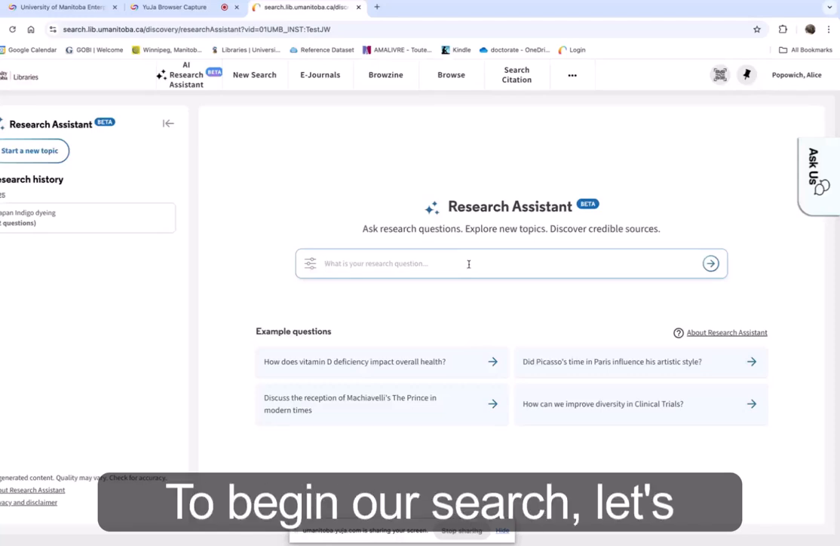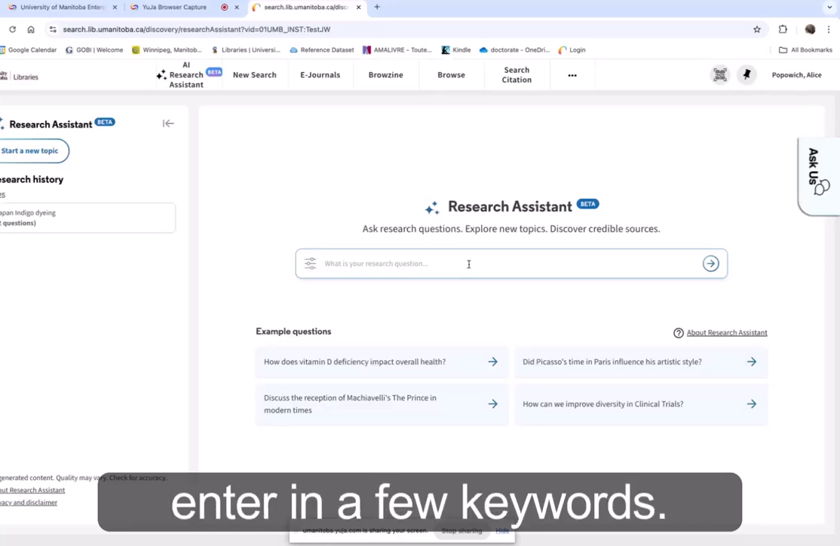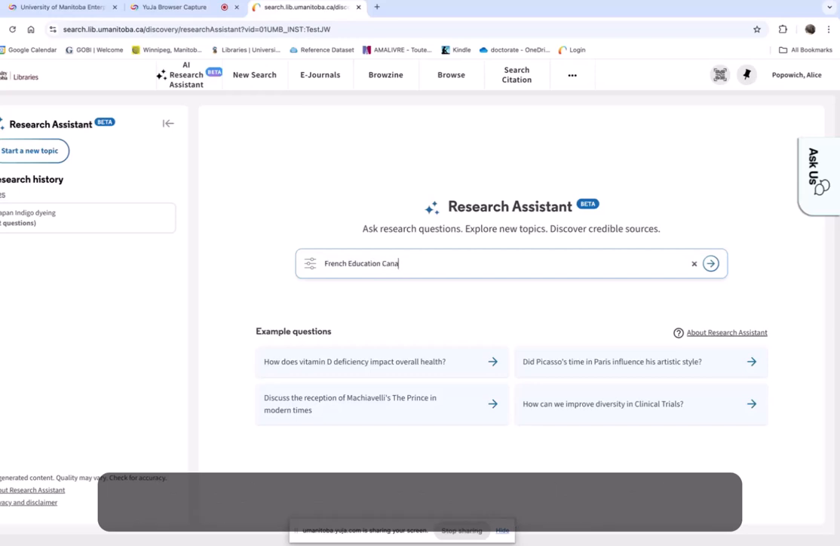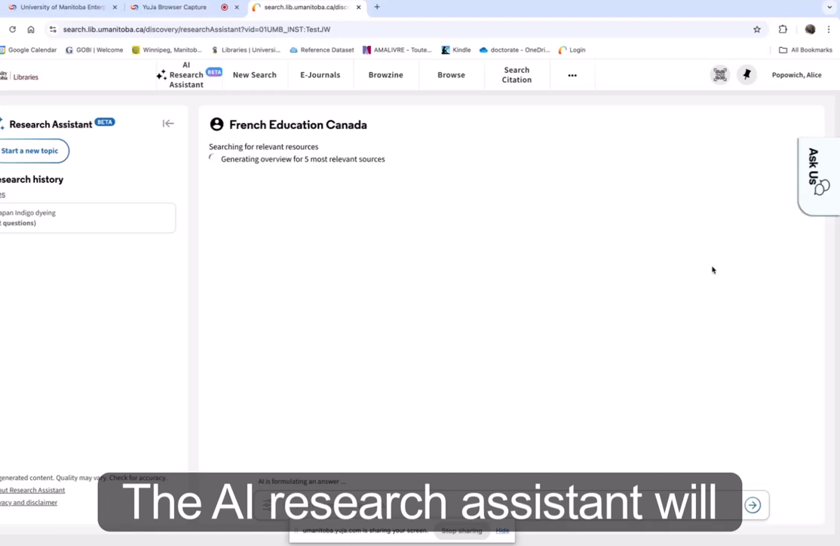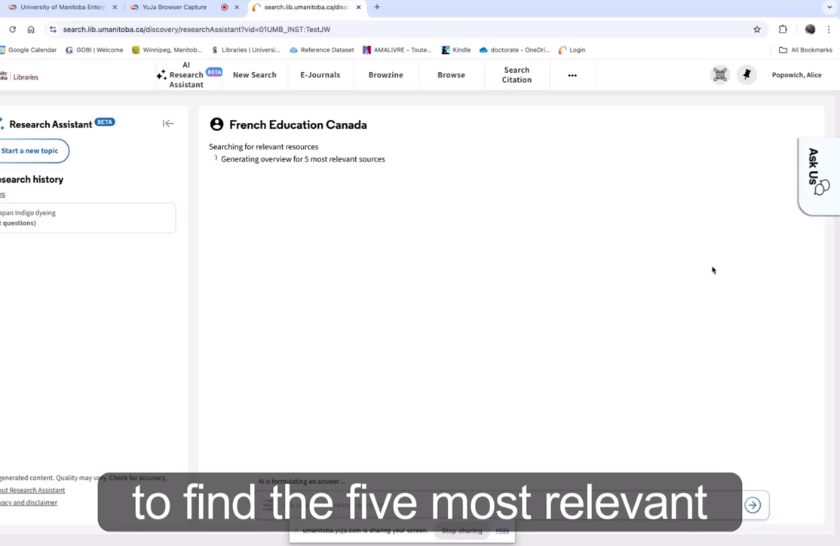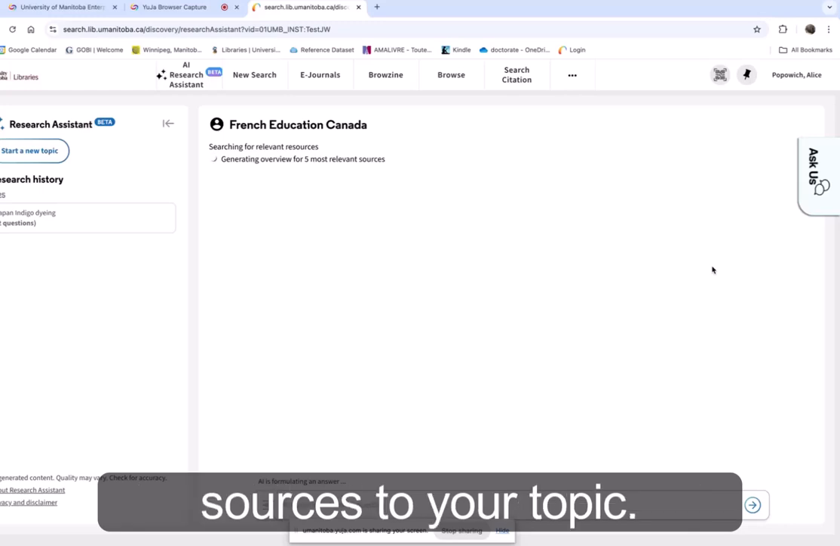To begin our search, let's enter in a few keywords. Today I'm going to use French Education Canada. And we'll click on the arrow. The AI Research Assistant will scour the University of Manitoba Libraries resources to find the 5 most relevant sources to your topic.